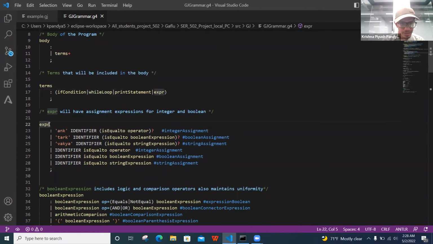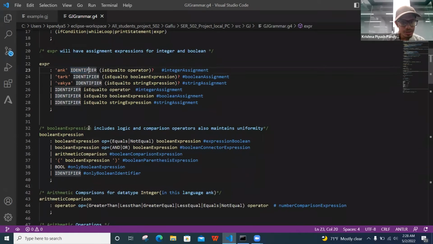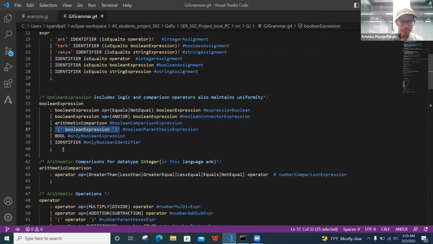The expression can be in the form of Ank identifier, which represents integer, Tark, which represents bool, and Vakya, which represents string. Other than that, we also support the is equal to operator with integer, boolean, and strings. In the boolean expression, we give the option of and, or, boolean expression equals, not equals, arithmetic comparison, and boolean expression with curly braces. It can be bool or identifier.